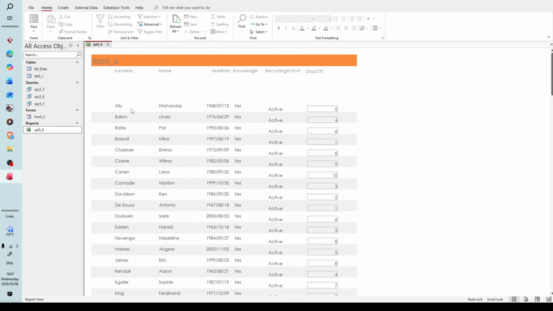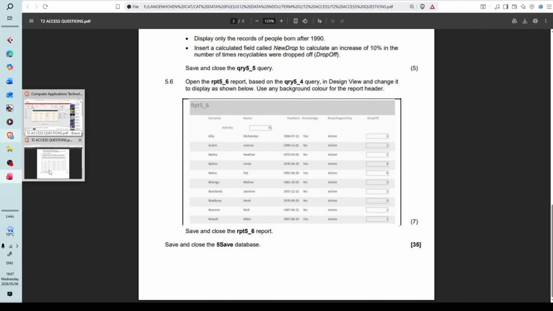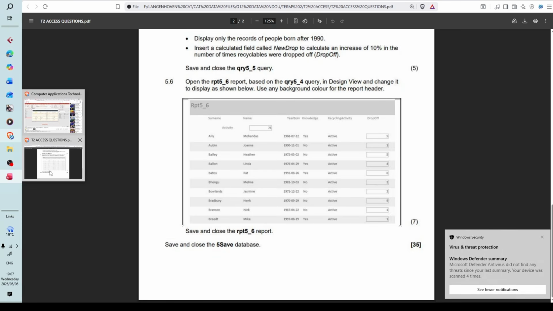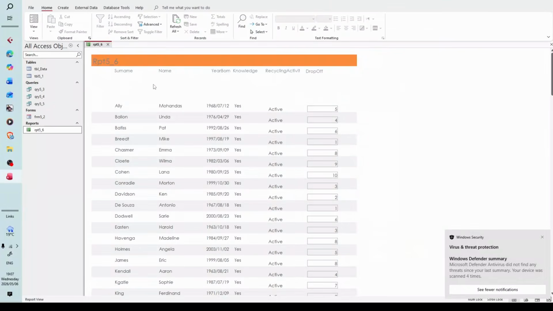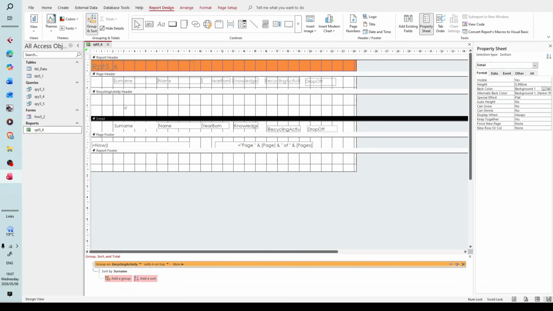So we have that, we did the sort, and then we did the grouping. What is missing, what is down? I see activity at the top right there. So we must have that activity based on the groups, on the groupings. So on the recycling activity header right there, let's just insert our text box.